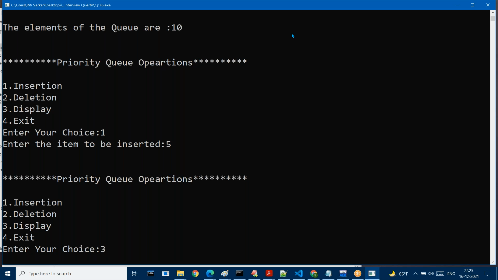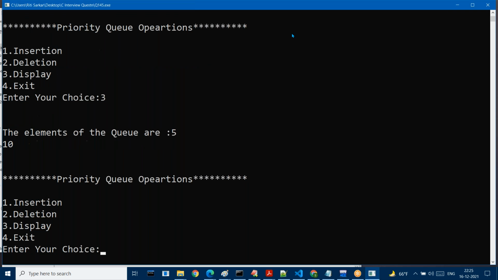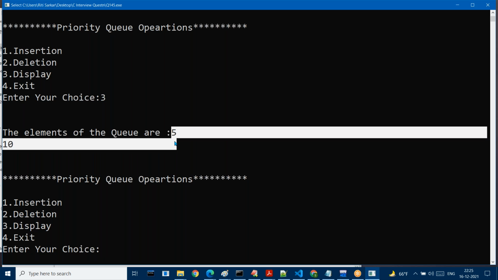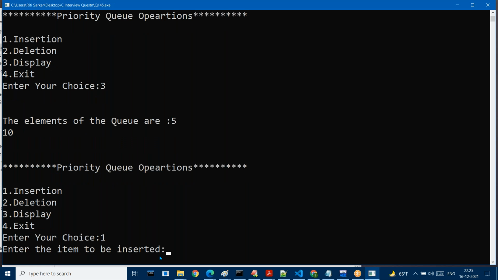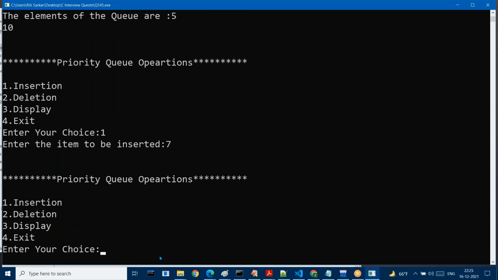Now if you go for a display, what should it show, guys? Respond in the chat box. Now if I go for a display, in which order should it display? After insertion of 5, in which order should it display? 5, 10. Super. Okay now, boss. 5, 10. Sir, insertion. Insert element 7. Now if you go for display, sir, 5, 7, 10.